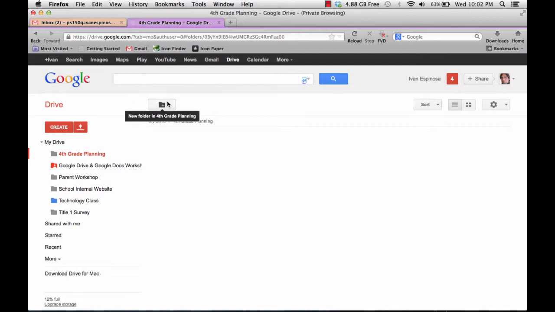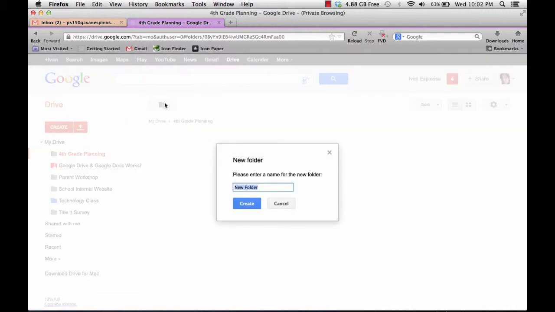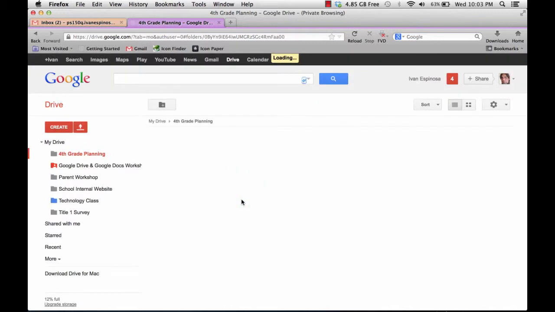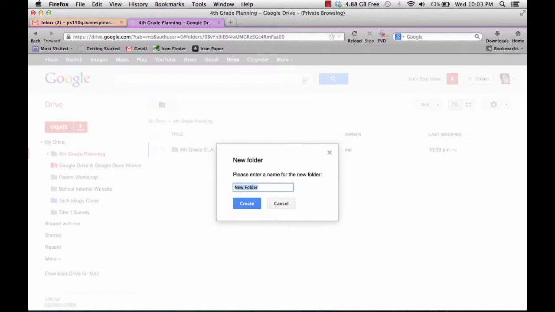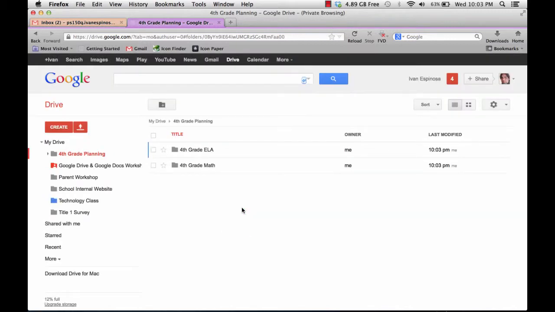Now I'm going to go to the top here, this little picture icon, new folder in 4th grade plan. So I'm going to make subfolders within this folder. I'm going to click, and I'm going to give it a name. Always go with something like 4th grade ELA, create. Now within this folder, I'm going to create another one, 4th grade math, create. And I have 2. It tells me the time it was last modified and who the owner is, me.